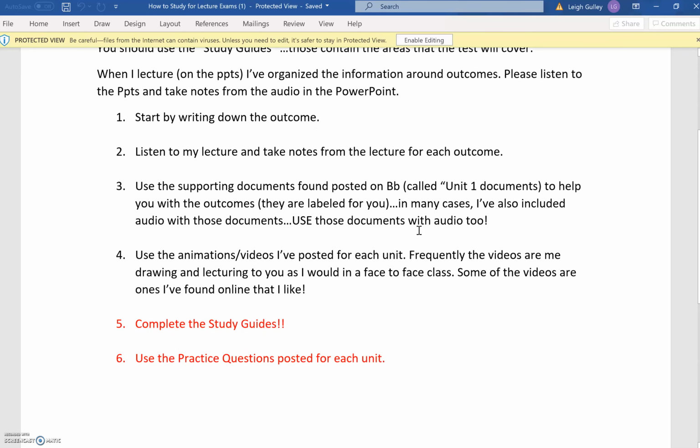You want to use the supporting documents that I've posted for you as well. Use the animations and videos that I posted for you. And then finally, complete your study guide and use the practice questions that I posted. So I want to show you those items and where they're posted.